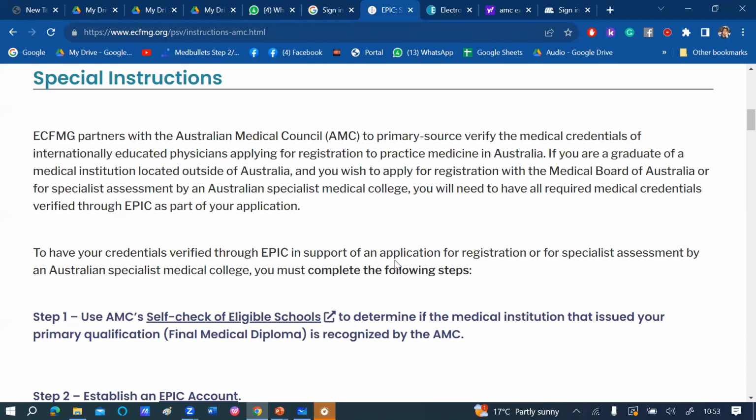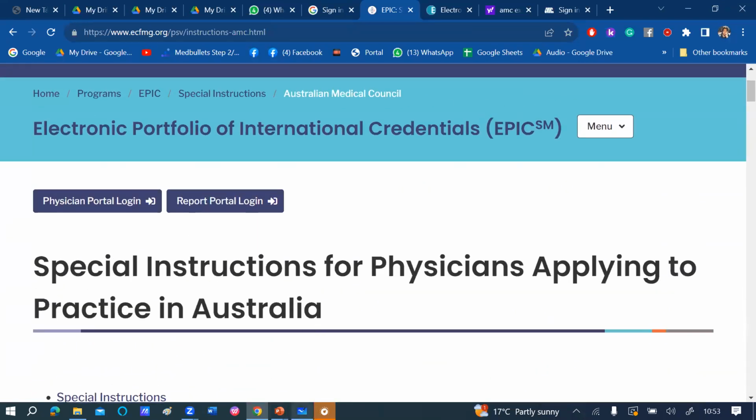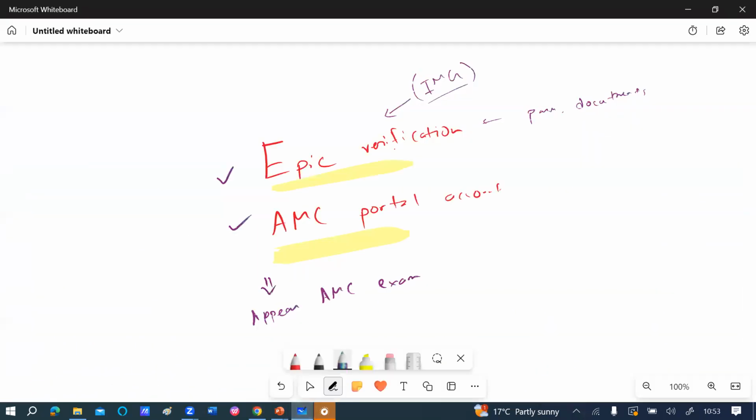So whenever you are planning for an exam, and if you have already made up your mind, make sure you start quickly with ECFMG. Please let us know in the comment section, guys, how much time it takes for you to finish ECFMG quickly.